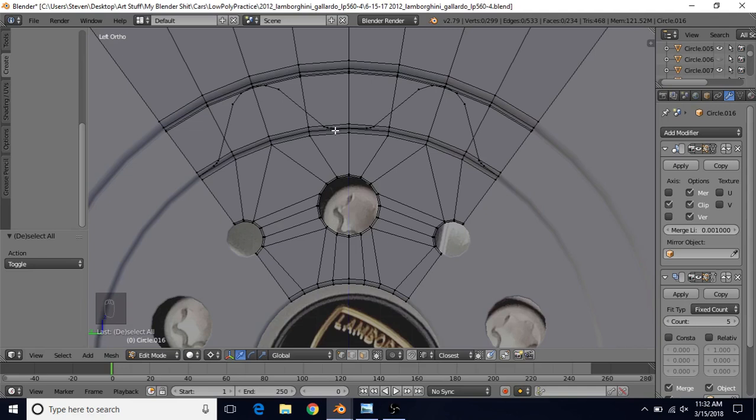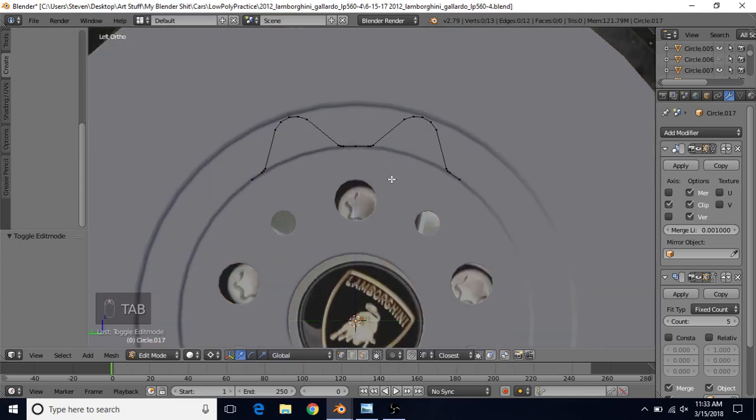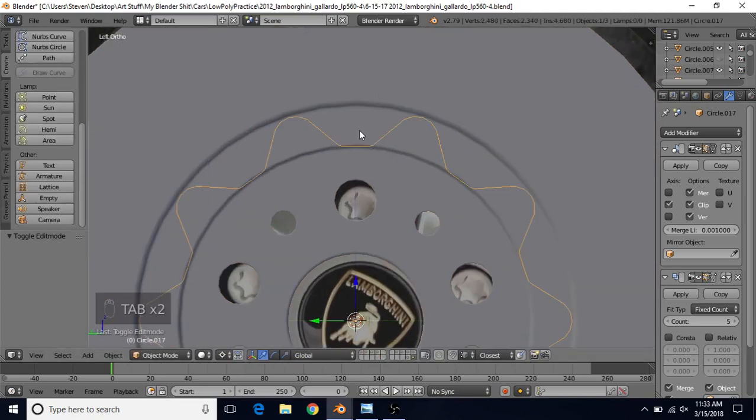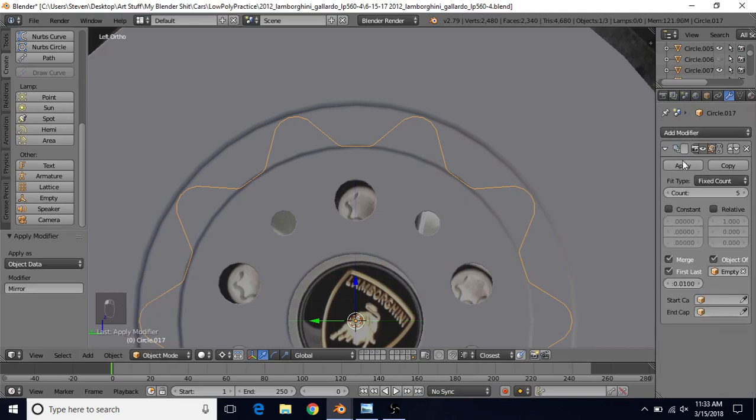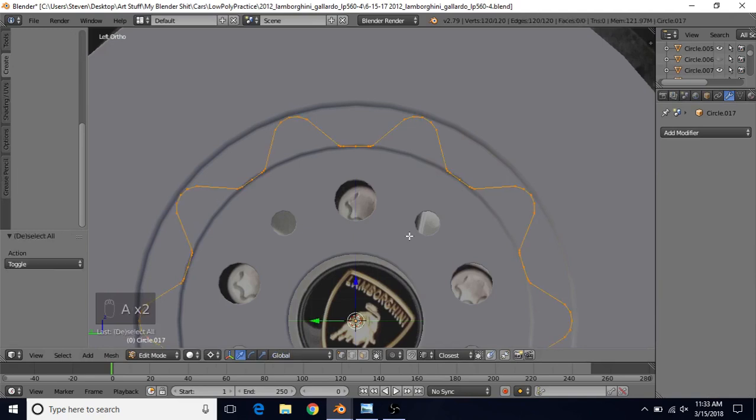But we do need to rotate this, and in order to do that, it's going to be easier if we make it a separate object again real quick. So if we alt right click on this and then do P and choose selection and then tab to object mode, then select this piece again, and stay in object mode. Then we need to apply these modifiers. So we're going to click apply and then apply, then tab to edit mode, A to select.